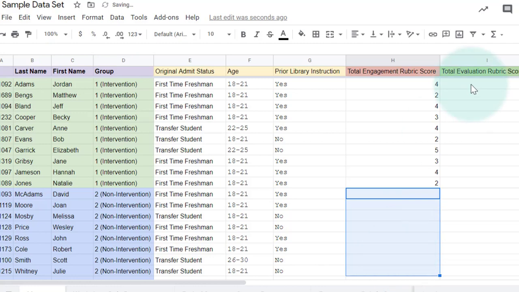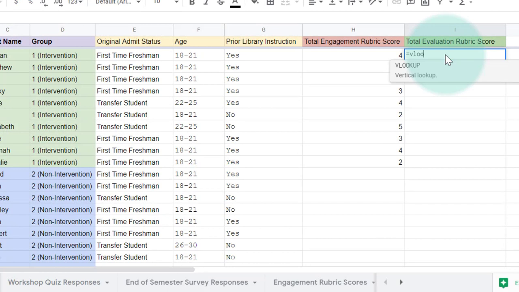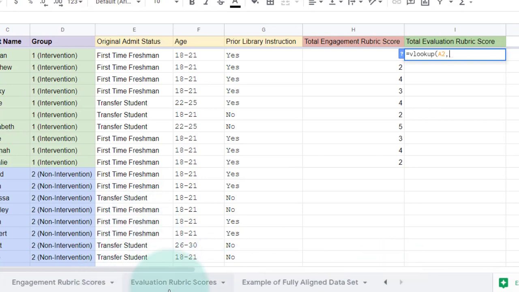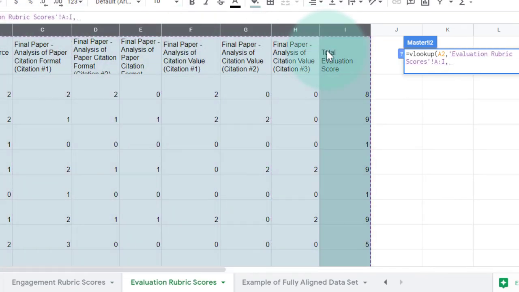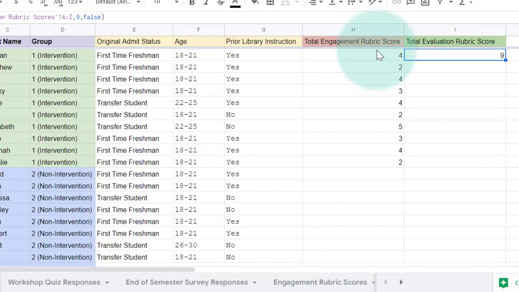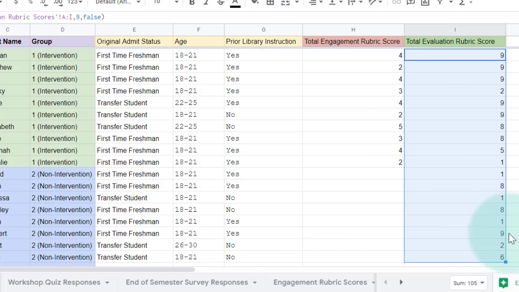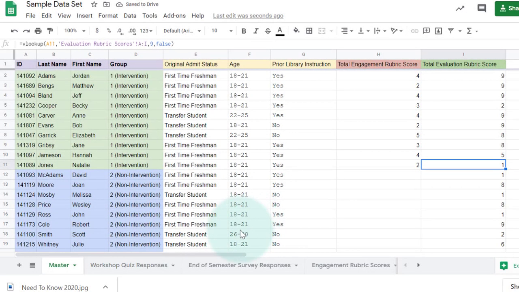And then finally we have the evaluation score. One last VLOOKUP. We're looking for evaluation score. It's in this spreadsheet, and it's in column 9. And everybody should have an evaluation score. So there you go. All of our data are now aligned.